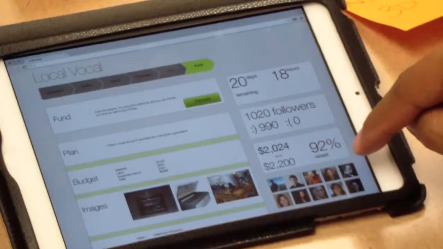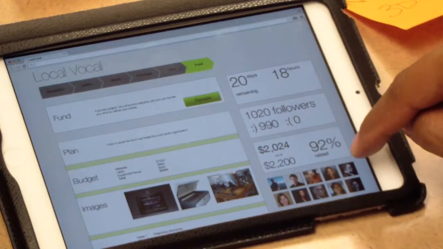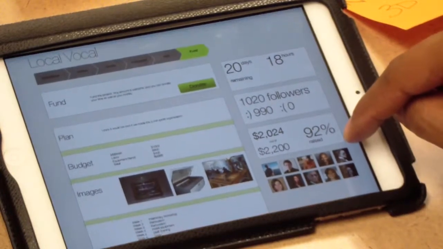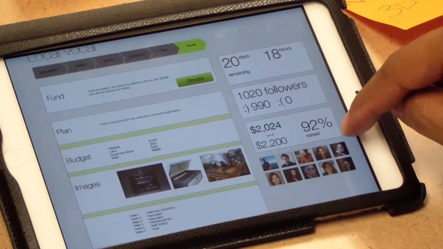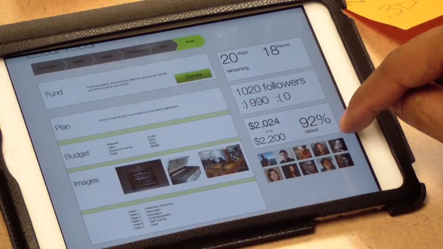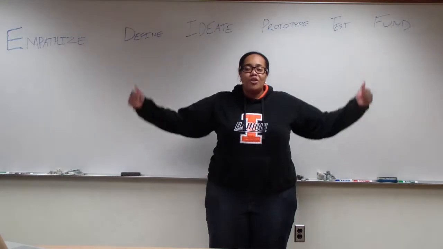Finally, with the funding stage, members of the community can donate either their time or their money to help see the project to completion. And at this point, we really want to make sure that people can contribute more than just their money. Even though that is the end goal, there are going to be co-administrators and other organizations that can pitch in to make sure that everybody's vision, idea, and their initial definition is going to come to fruition. Local Vocal!